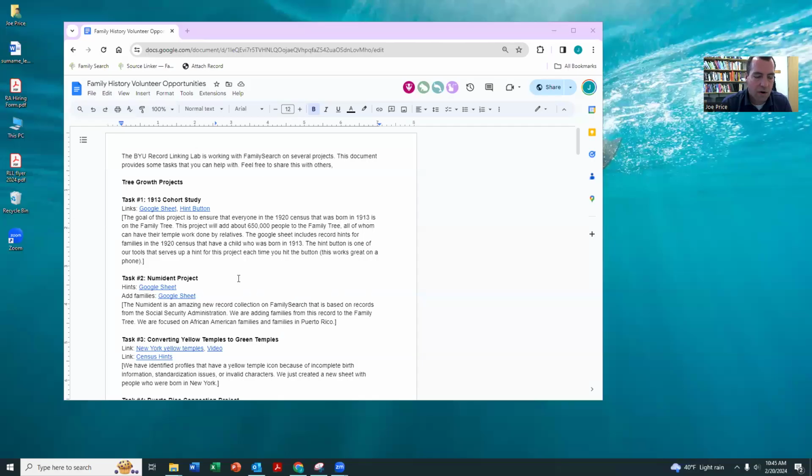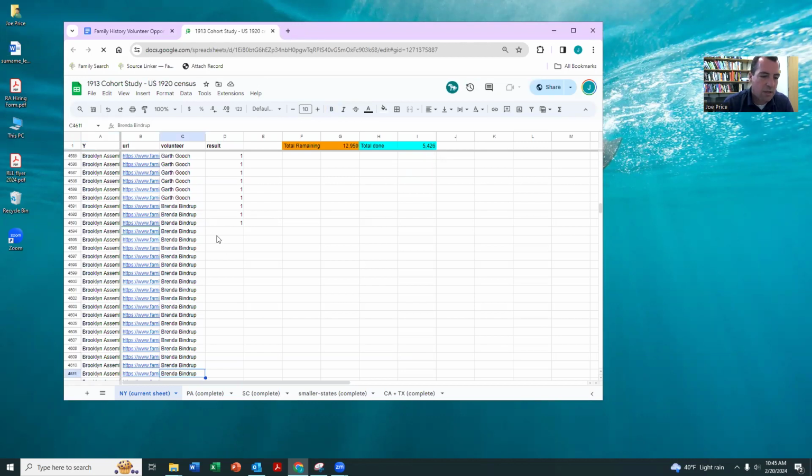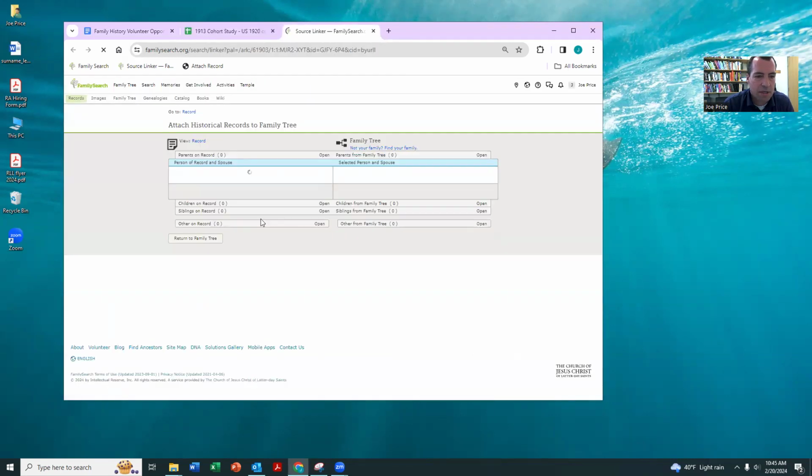So here we are in all of our tree growth projects, and I'm going to click here on the Google Sheet. And then here you can see our progress each day, but I'm just going to click down, Control down, and get the next open spot. So I'll just put my name in there. And then you can just highlight down and hit Control D. That'll just copy it down. Okay, and then we're just going to open up the first link that comes here.